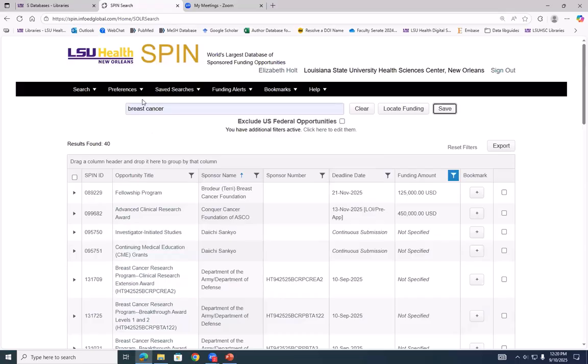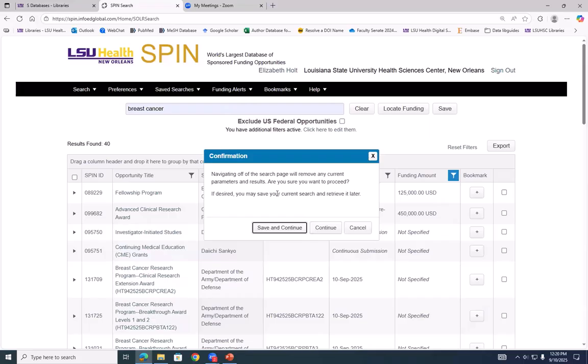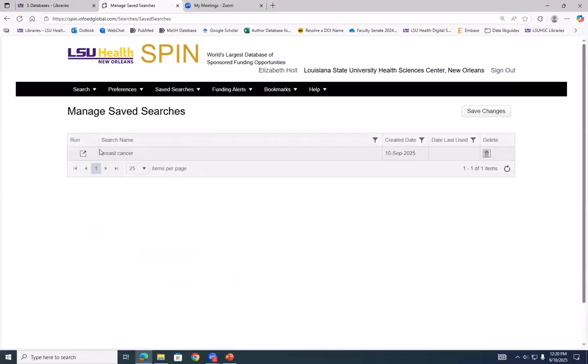So the next thing I'm going to show off under saved searches is let's go to manage our saved searches. Whenever you navigate away, it's going to ask if you want to save this search just in case you haven't. We already have, so we're just going to hit continue. And you can see the breast cancer search I've saved, the date I created it, the last time I used it. I haven't run this search because I just saved it. And you can even sort all of your saved searches this way.